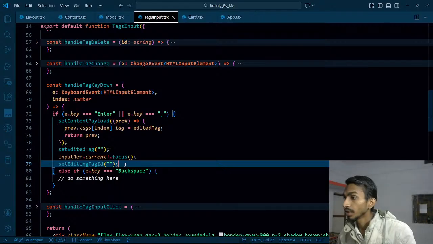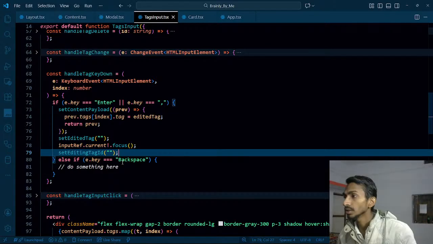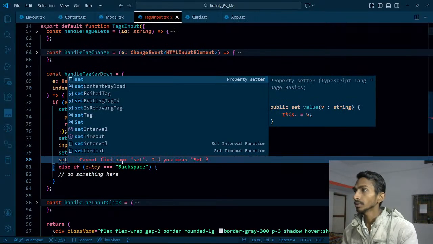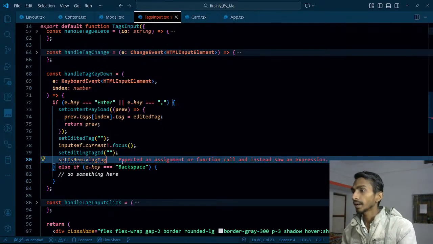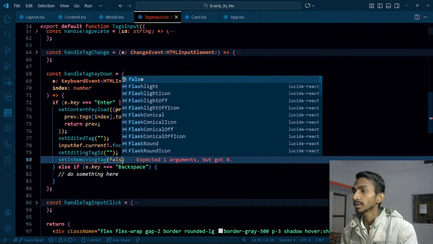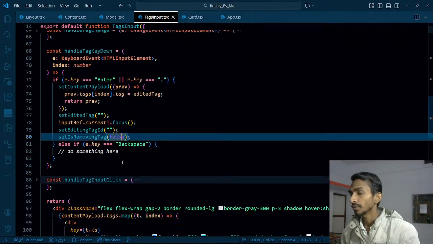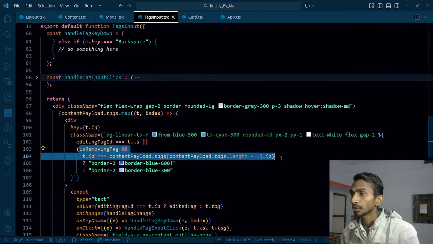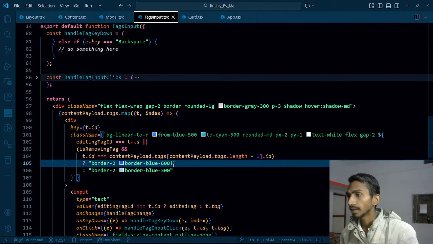That is good. What is the next thing that I need to do? The next thing that I need to do is set is removing false. Set is removing tag, is removing tag, that's gonna be false. So if that is false, it will become false over here. That means this particular condition will not be true. That means it will not get the border. As simple as that. Let's try this thing.